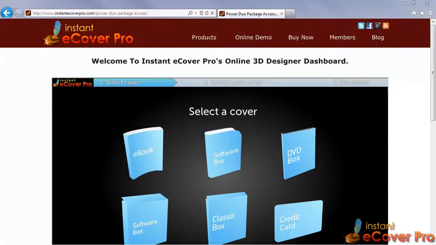In this video, we're going to take a look at the Instant eCover Pro online 3D designer. This tool is a web-based application. It is run by Flash. So if you don't have Flash on your machine, you do need to get it installed. That's easy enough to do. Flash is free. Go ahead and get that installed on your machine if you're having trouble running the program.